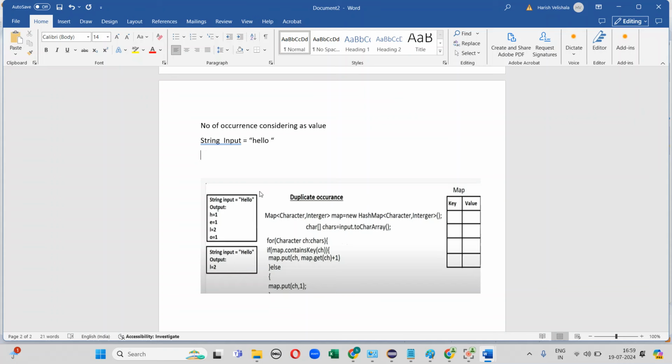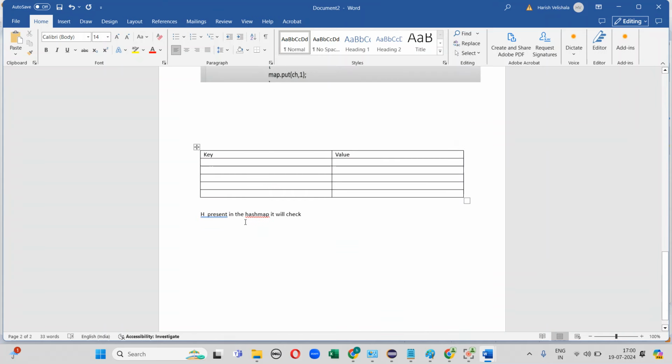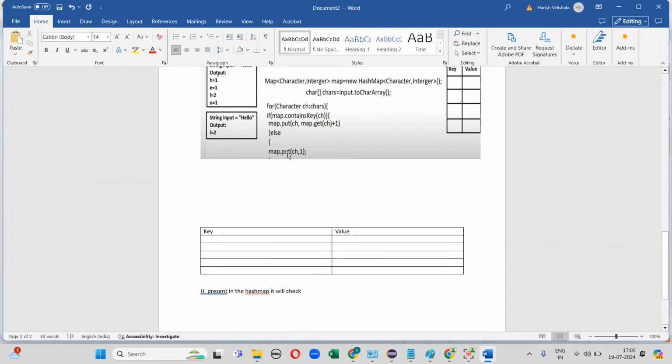So here comes the condition. In the condition I am checking whether this HashMap contains H or not, in the key I'm checking. So here, does H exist or not? It doesn't contain it. If it doesn't contain it, it will go to the else block. First the map will be empty like this, so it will check whether H is here or not. It doesn't contain it, so it will go to the else block.